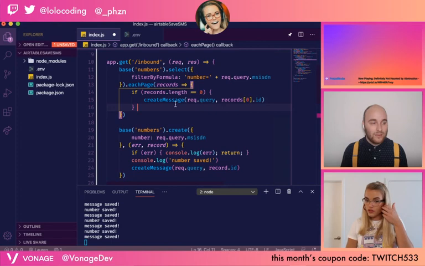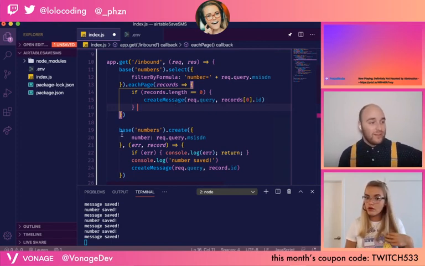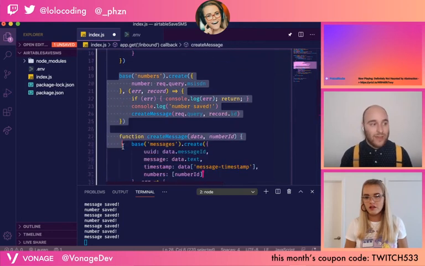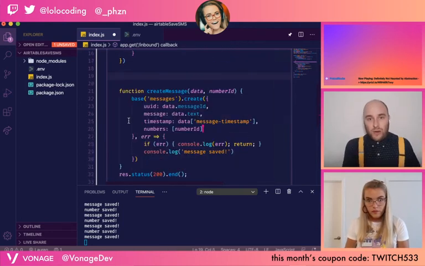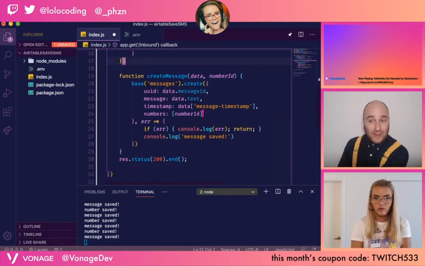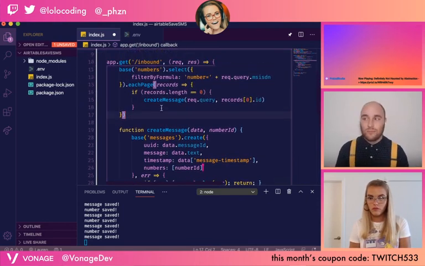Then what do we want to be done? We want to take everything from lines 19 through 25 and put that in the else statement. Which is essentially, first we want to create a number, then grab the ID from it, and then create a message.